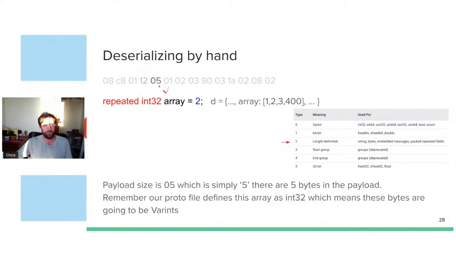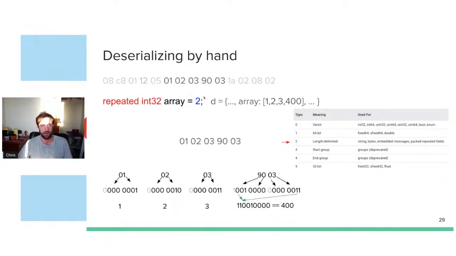So in our case, 0, 5 didn't really need to be broken into binary, but it's pretty simple. 0, 5 is just 5. So this is telling us there's going to be 5 bytes ahead of us. That is these 5 bytes. Again, we saw that it was going to be repeated, and after the repeated, the int32 is going to tell us, hey, this is varints following us. So we have 5 bytes to represent these numbers.